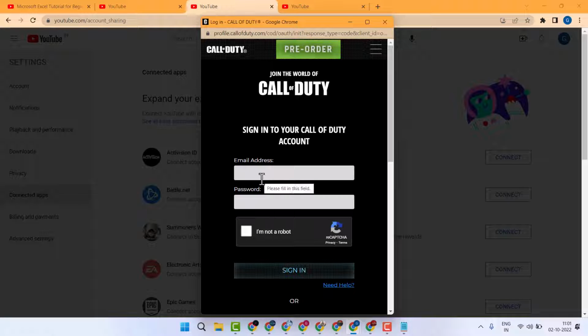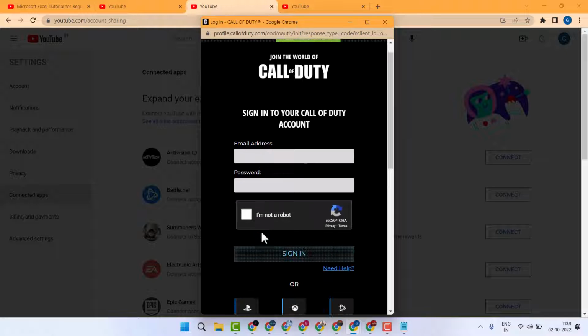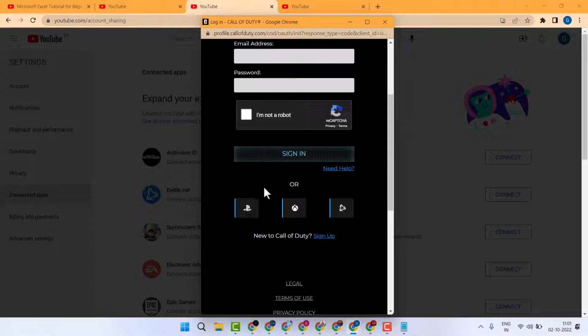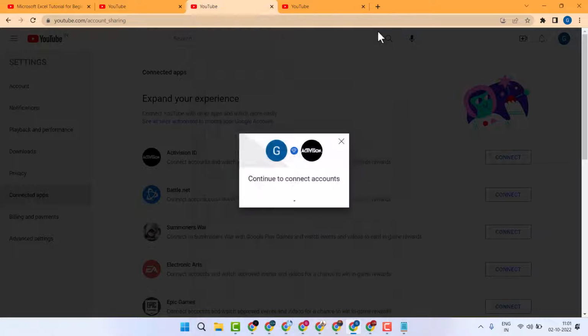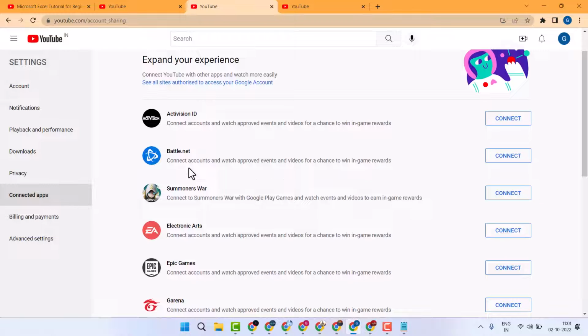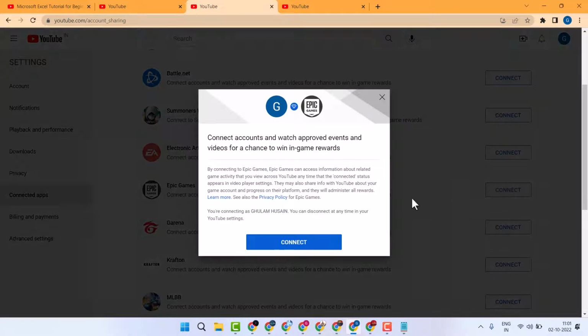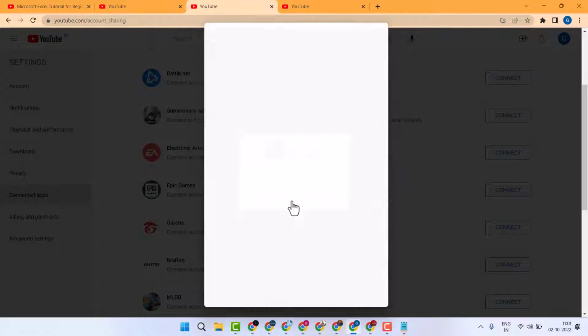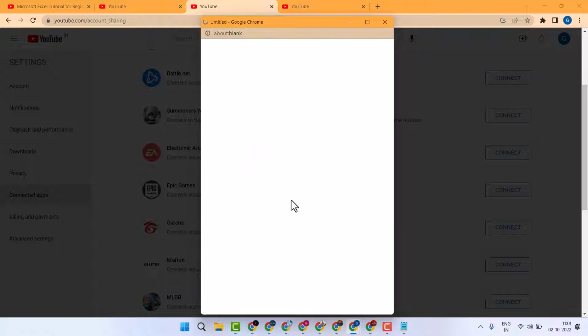You need to sign in to your account, and if you do not have an account, create an account using a different platform. Similarly, you can connect another service like Epic Games. Then you need to log in to the application which you want to connect here.